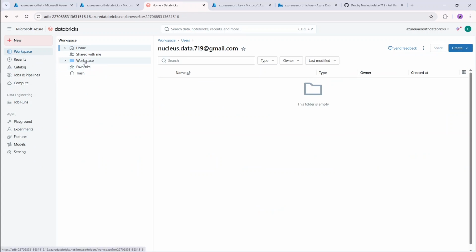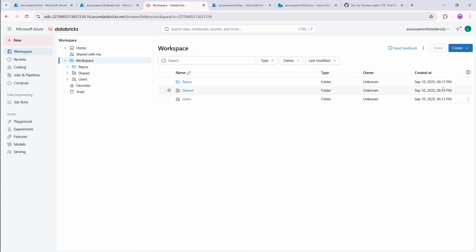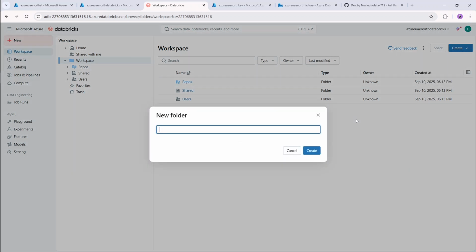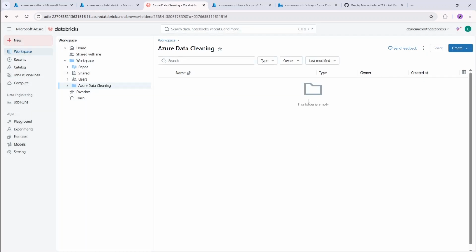and click on workspace, click on create and click on folder. Let's name it Azure Data Cleaning. And again click on create and here click on notebook.